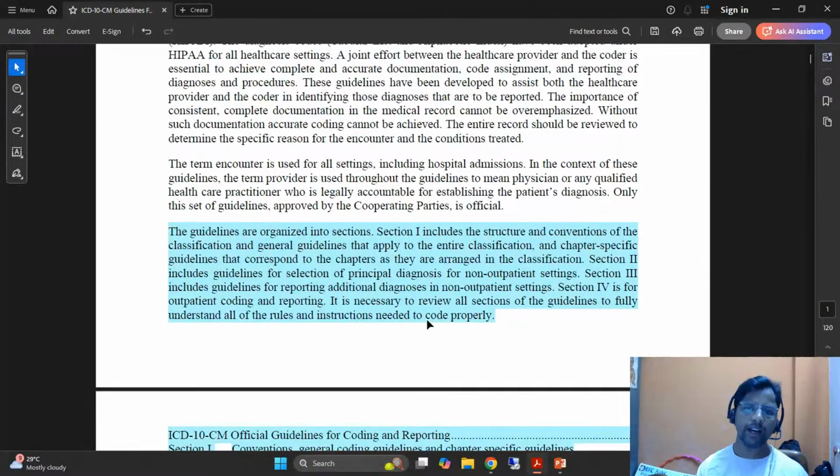Now we have learned this one. ICD-10 CM is organized into four sections. Section 1 is again divided into two parts. One is conventions. These conventions are applicable to each and every chapter. Next we have chapter specific guidelines, which are related to only that particular chapter. Section 2 includes selection of principal diagnosis. Mostly we will use this section 2 for inpatient coding.